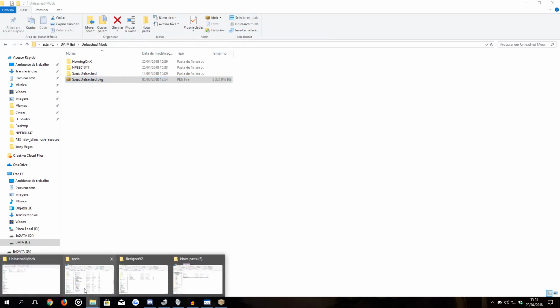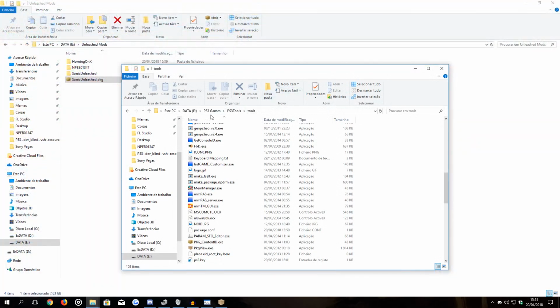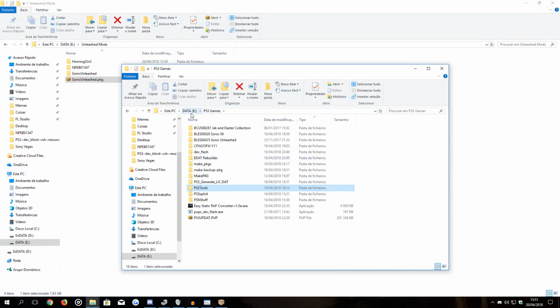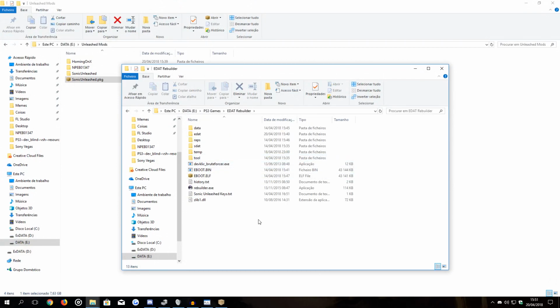We use a tool which is called EDAT Rebuilder, True Ancestor's EDAT Rebuilder. This tool basically just encrypts our files or converts them to the EDAT format.